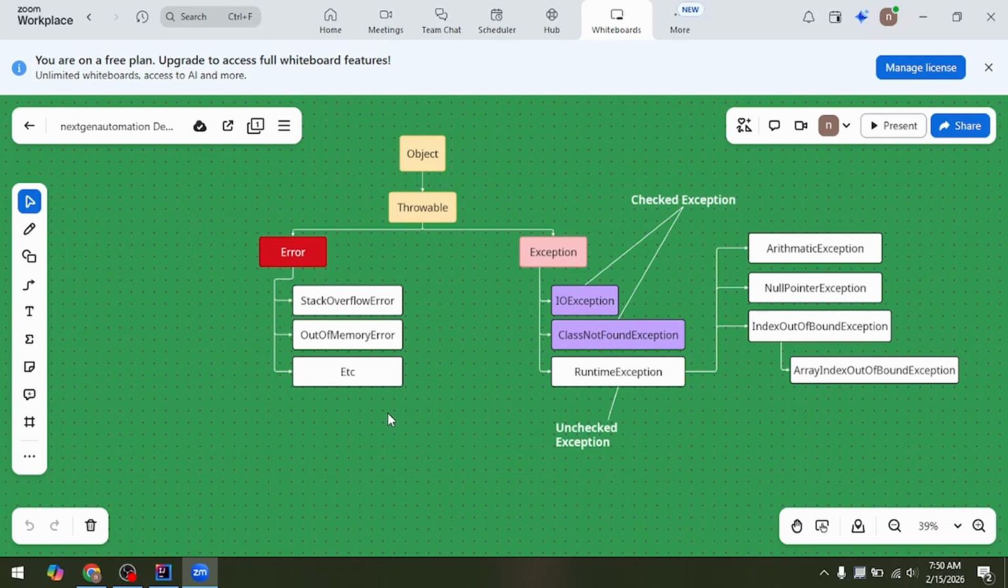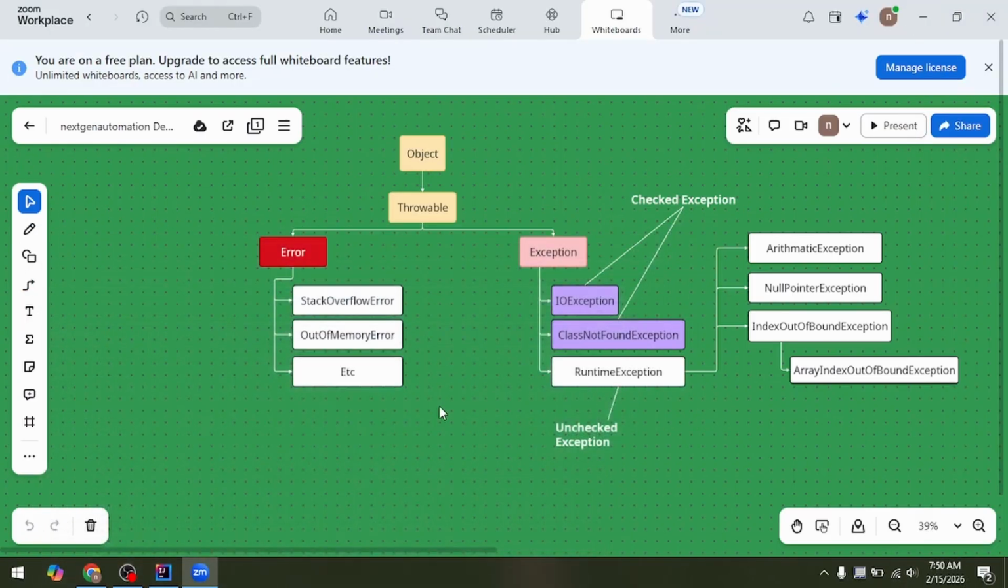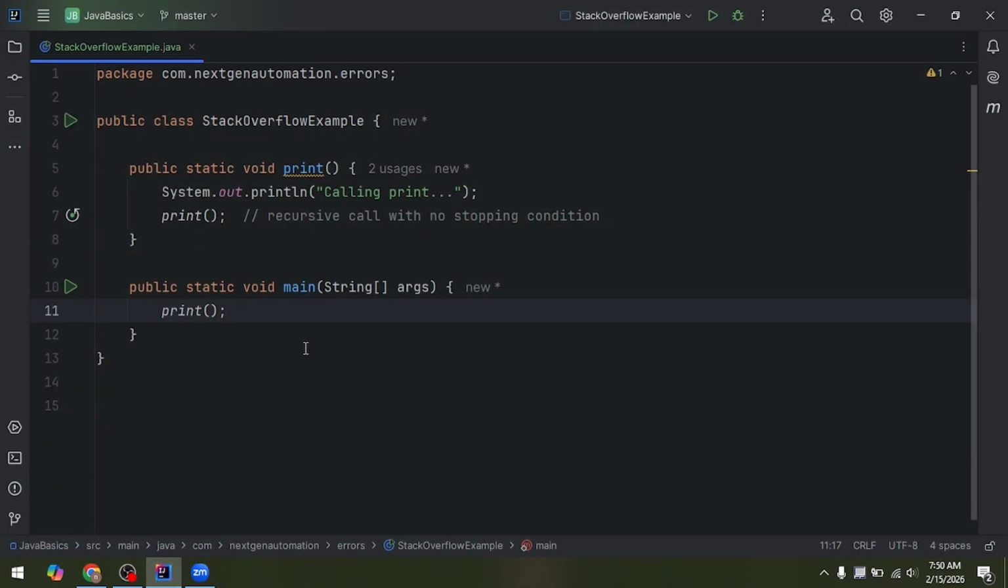We will go with a StackOverflowError example, right? Before that I will show you one thing. This is the official Java documentation related to Throwable. You can see that Throwable comes from the Java Object class, and the direct known subclasses are the Error class and Exception, right? You can follow this documentation as well. So if you go to IntelliJ, I have written a small program.